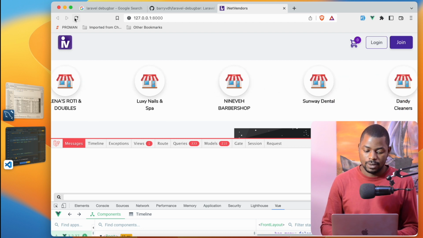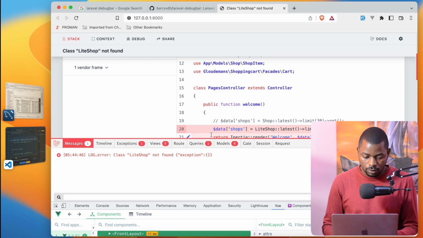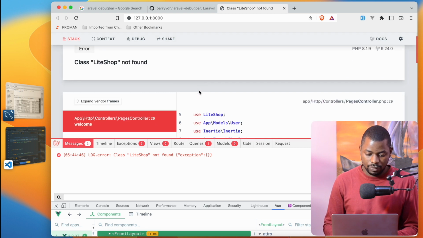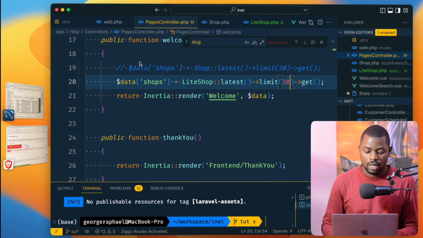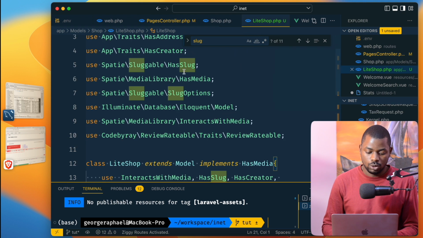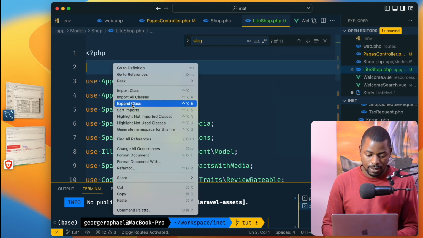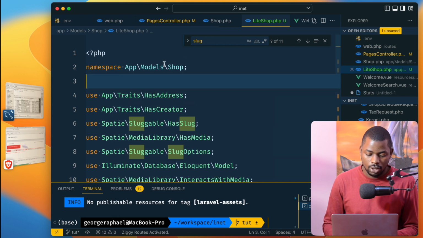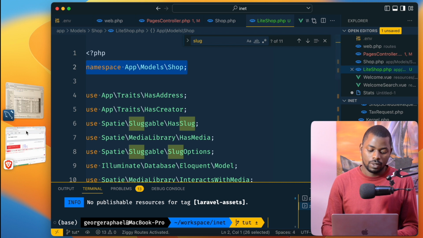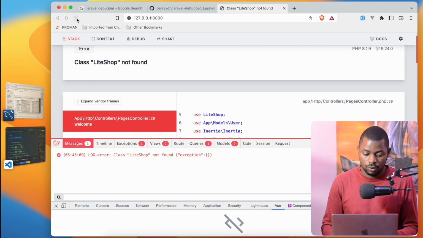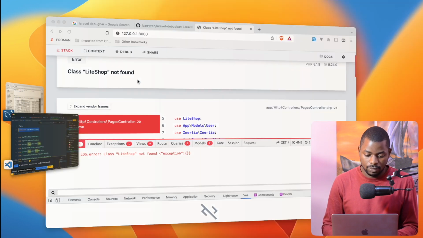Now, after saving, let's go back and hit reload as the first approach for us to look at the way to optimize. If I reload, we have an issue here: class LiteShop not found. I think that is because we do not have the namespace here. So I'm going to generate the namespace for this file by right-clicking. You can also just write it down like so. That should work too. And I'm going to reload. LiteShop not found. Okay.